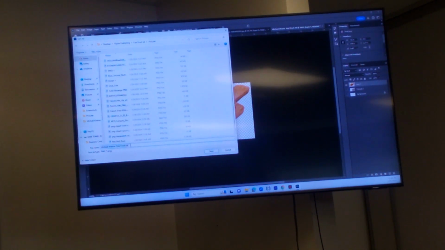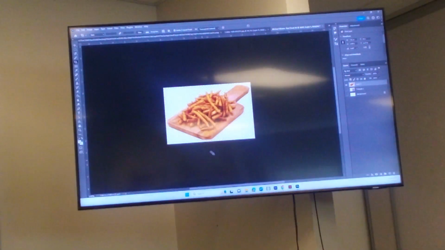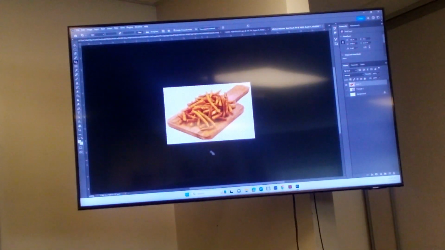And I will call this something like New Fries Paddle. That way I know that, okay, I'm going to have fries on a paddle, but this new one here is the one I made a PNG. Bam, it's good to go. So that's how you do one that has a solid white background, okay?